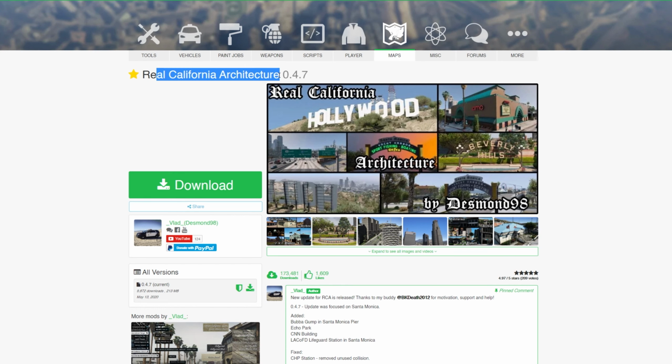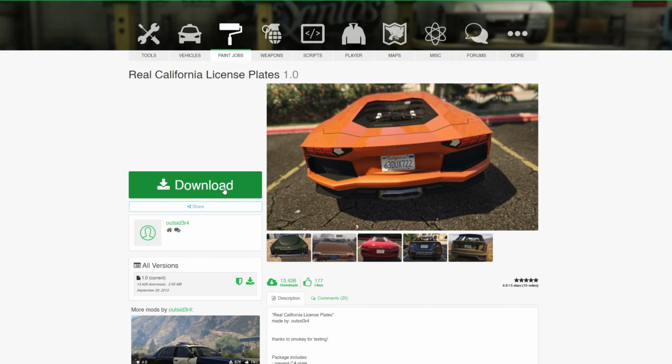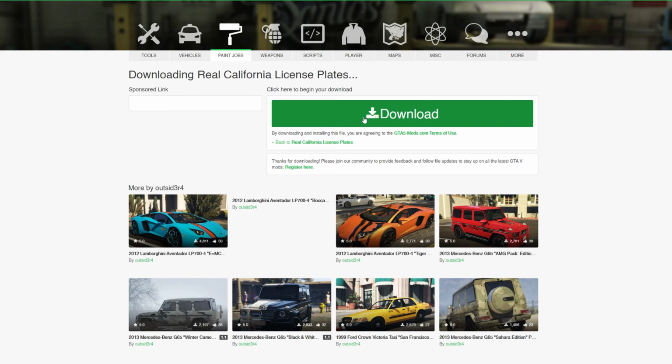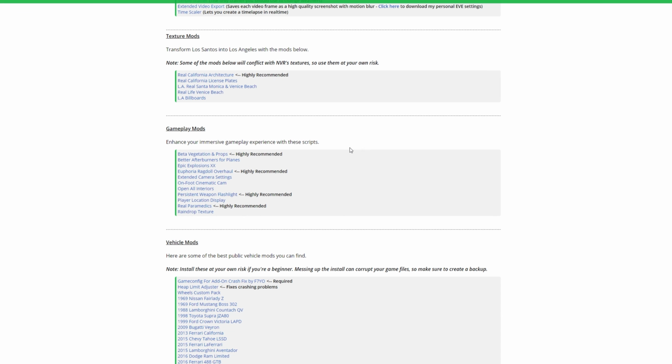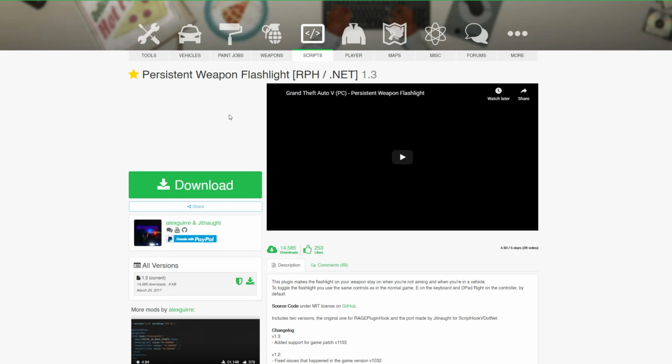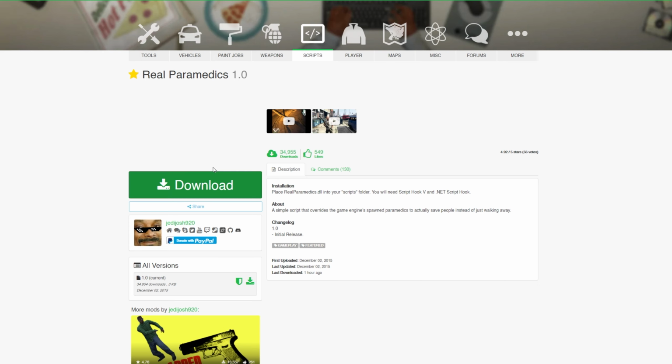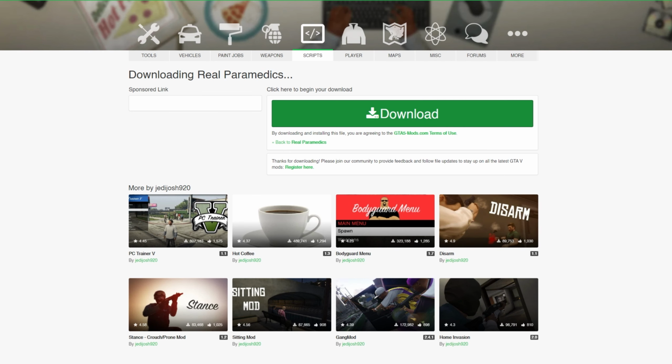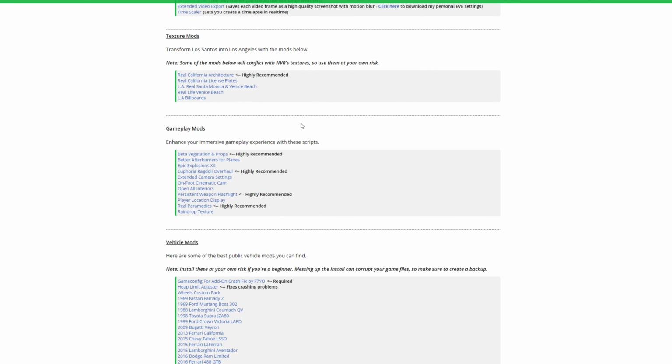Though because he recommends California architecture, I'll go ahead and download this one, and I'll download the California license plates as well. Gameplay mods, we have these ones over here, and I'll download just the recommended ones. That being Beta Vegetation Props, Euphoria Ragdoll, Persistent Weapon Flashlight, and Real Paramedics. Downloading all of them could take some time depending on how big they are.